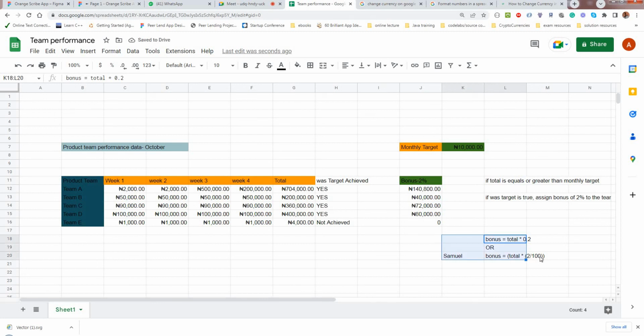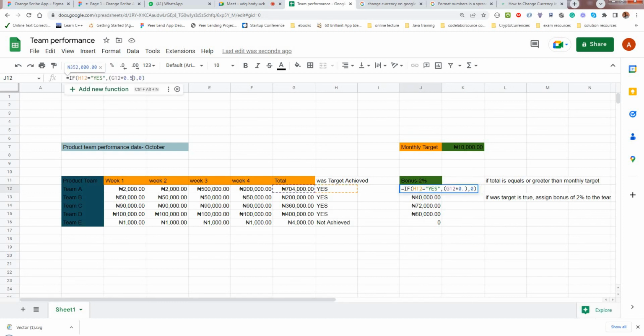So now the important thing is your bonus. You can decide to use 1%, you can decide to use 5%, you can decide to use 3%. Just make sure that your formula or your calculation, your statement, is correct. Because if your formula is wrong, it will affect your results. Let's say for instance, instead of us using 0.02, we now use 5. You understand now? And this will affect our result.